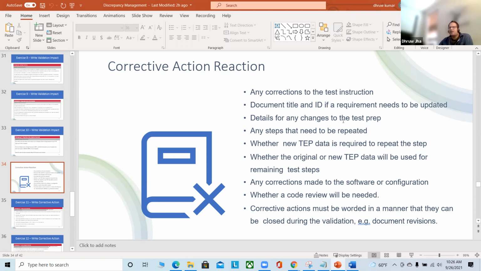Details for any change to the test prep, any test preparation that needs to be changed. Any step that needs to be repeated, they also need to think about that. Whether new TEP data is required to repeat the step. Now, you're going to repeat the test. Do you need new test execution preparation data or a new tool in test execution preparation? All those things they have to record. Whether the original or new TEP data will be used for the remaining test steps. Also, they need to think in corrective action about any corrections made to the software or configuration. Did they go and change the configuration or code of the system? That also they need to specify there. Whether a code review will be needed.